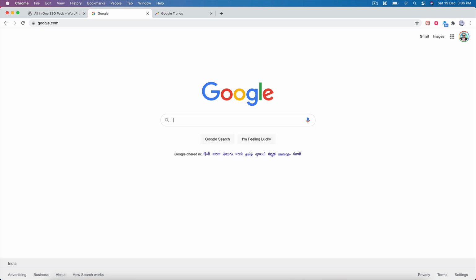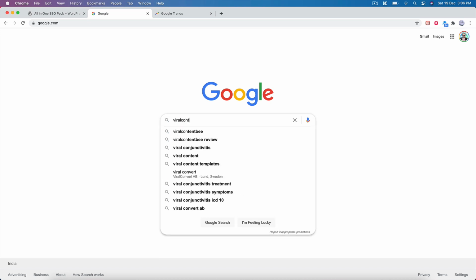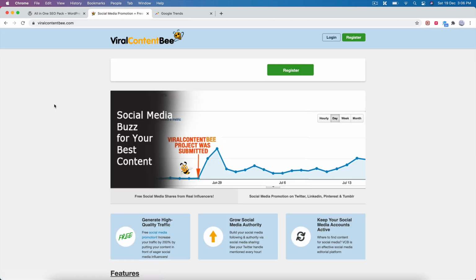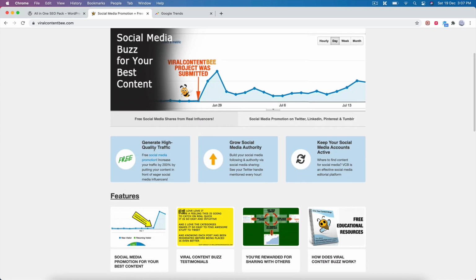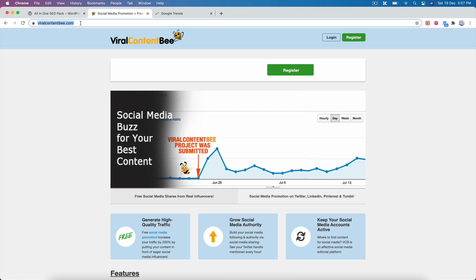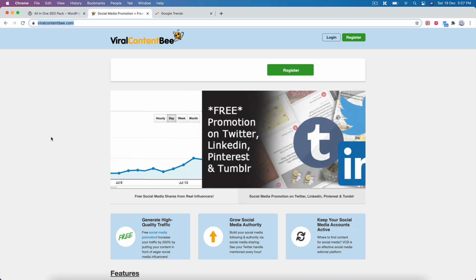Social signals are something where you get a lot of shares for a particular URL, so that Google and search engines believe that this website should be ranked higher because of the shares it gets. So in order to get those shares, I want you to use Viral Content Bee, which is an amazing social media promotion tool where you can put your blog URL and generate high quality traffic, grow social media authority, and keep your social media accounts active all the time. So this is pretty amazing to get free promotion on Twitter, LinkedIn, Pinterest, Tumblr, whatever it is. Viral Content Bee is like creating a social media buzz for your best content whatsoever.